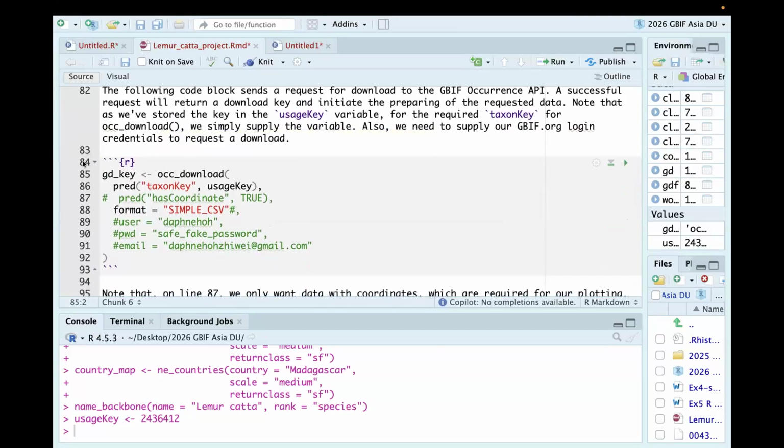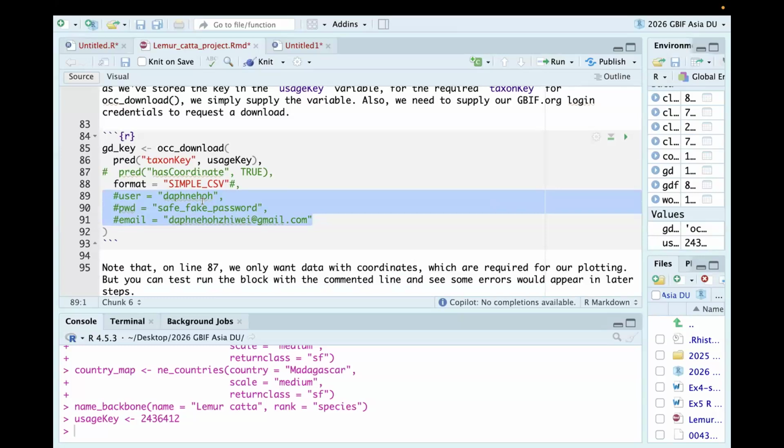Line about 84, 85. So here, please help me to insert and edit your username, password, and email for your GBIF account. I give you 2 minutes to complete this. If you remember the username, the password, and the email you used for registering your GBIF account, this is the place where you insert them.